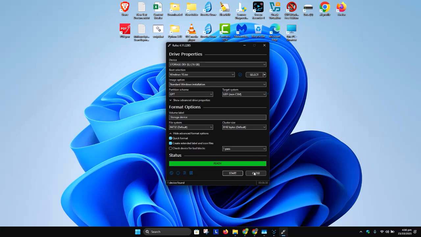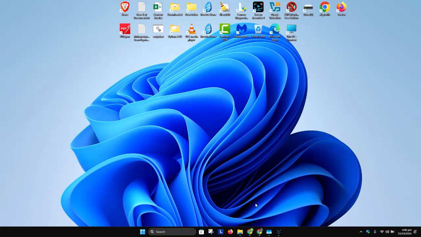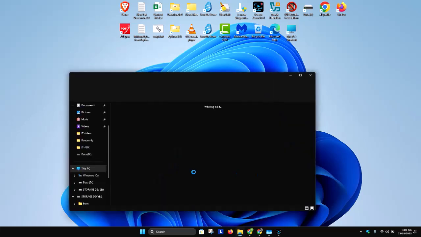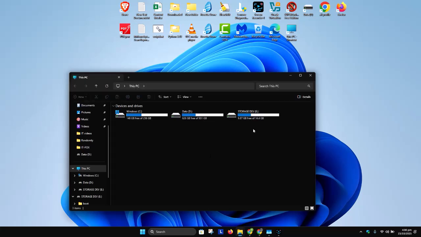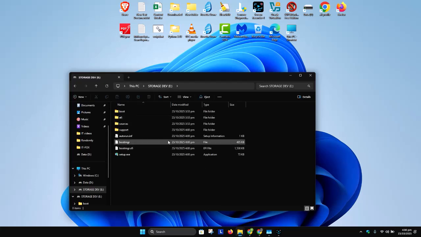So now guys, the process has been completed, so you can go ahead and click close. And we are going to this PC shortcut to verify or check our device if it's ready. As you can see at the beginning, it was empty, and now it contains our Windows 10.